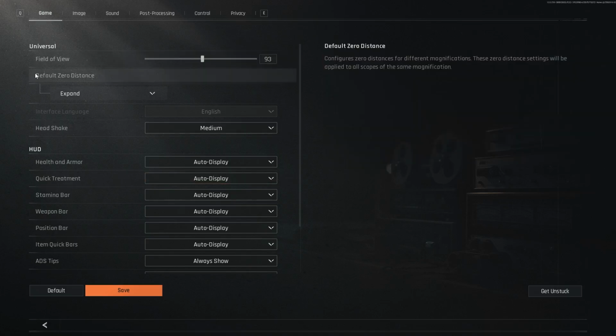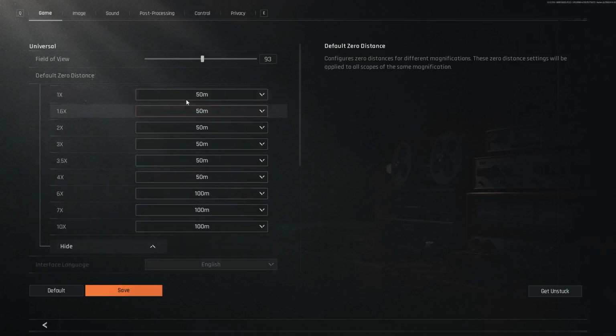Then go to default zero distance and expand. Now you can adjust the default zero distance for different magnifications. These zero distance settings will be applied to all scopes at the same magnification.